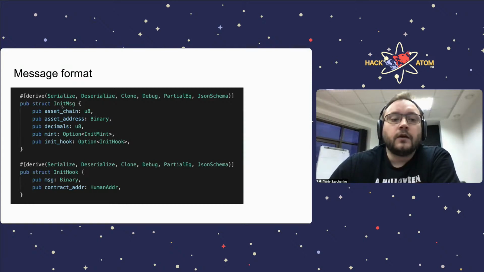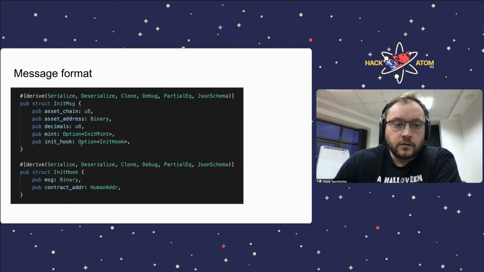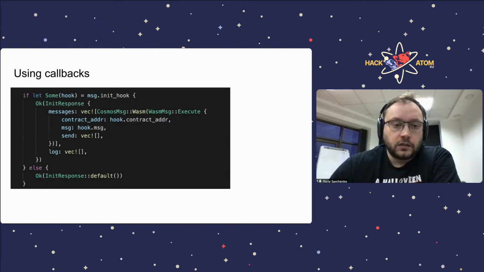That's the code appearance. This is the init message for the contract that is being created, and it has one of the parameters, init hook. The contract's hook message has already been serialized, and where to send it? Which contract gets which message? That's the way it looks in the calling code. So what have I done here? Using callbacks. That's the way this hook is triggered from the newly created contract.